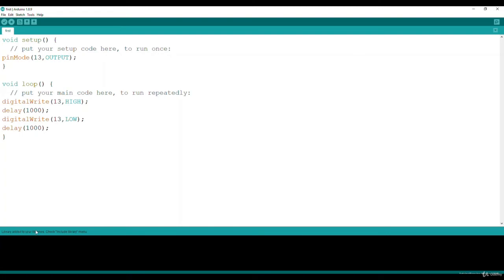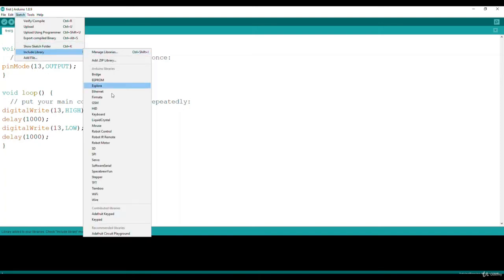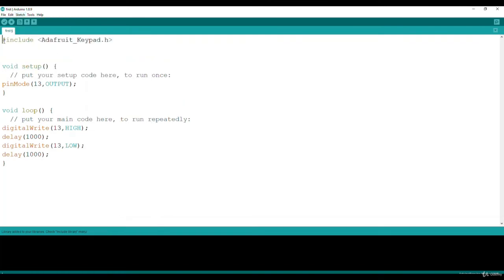see, the library is added to your libraries, check the include library menu. Now in your code, if you want to include this library, you can directly go to Sketch and include library, and here see I have two libraries. Directly from the IDE I have installed Adafruit Keypad. If I click on Adafruit Keypad, see one header file is included in my program.